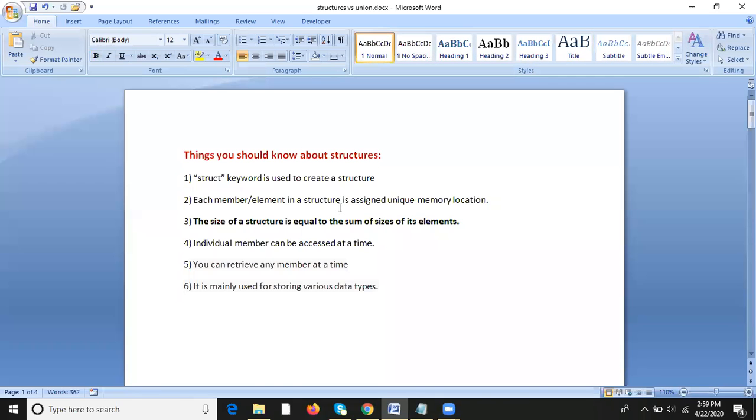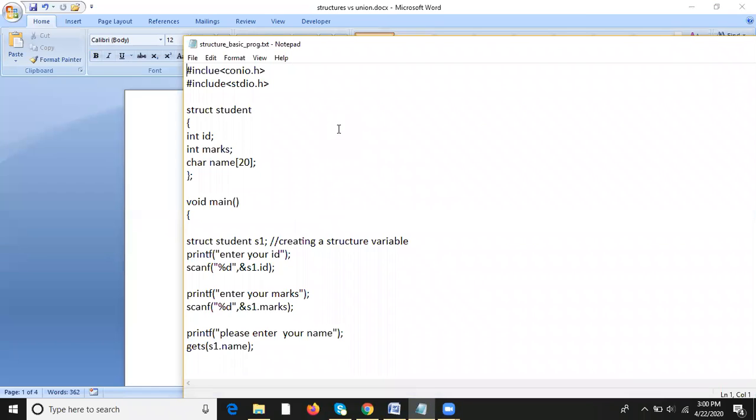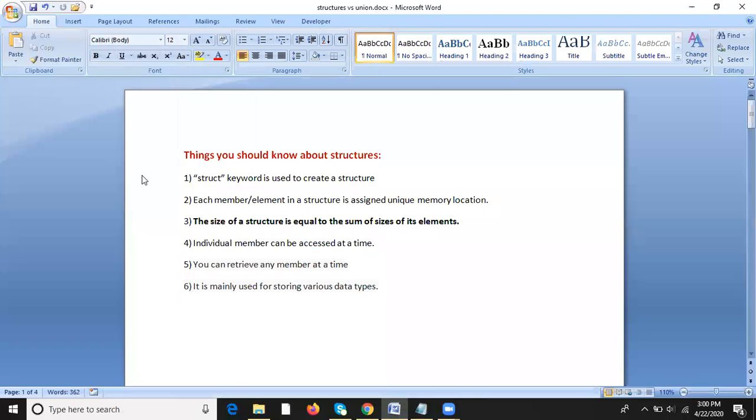Okay, so in this session, we are going to discuss certain things that you should know about structures. The very basic thing that you should know about structure is that the struct keyword is used to create a structure. As you know, we solve various problems on structures, and if you want to define or create a structure, there is one keyword called the struct keyword.